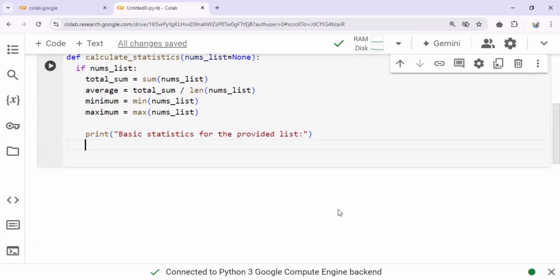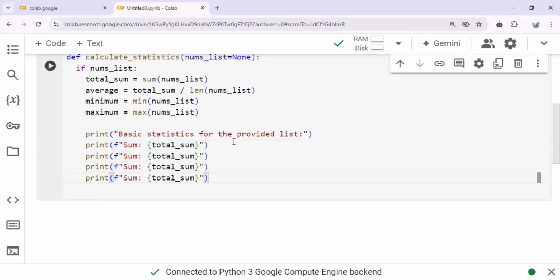So this becomes print. I'm going to use an f-string right here. So the sum is the total sum, right? Okay. Let me copy this also. Okay, so here will be for average. This is for average.